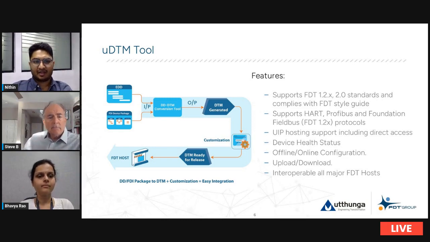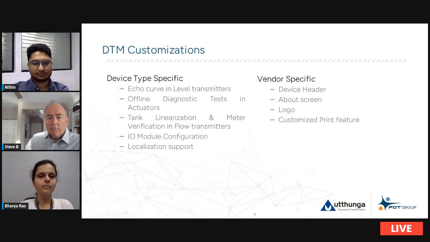Got it, got it. So I think you also mentioned customizations. We do come across multiple customer requests for aligning those DTMs to specific device types. What are some of those possibilities, and what are the typical requests that you get from vendors quite often? Yeah, so basically, we can offer two kinds of customization. We usually call it device type specific customization, and we also offer vendor specific customization.